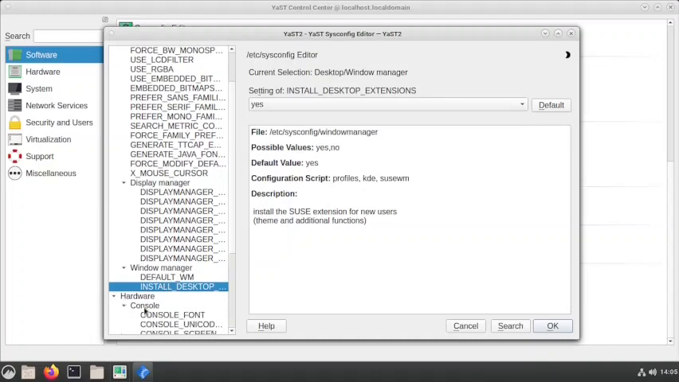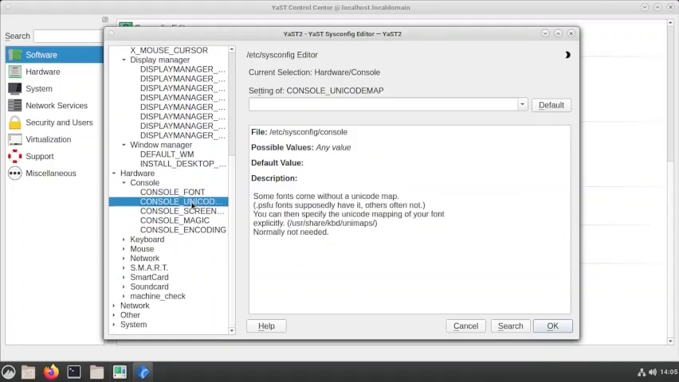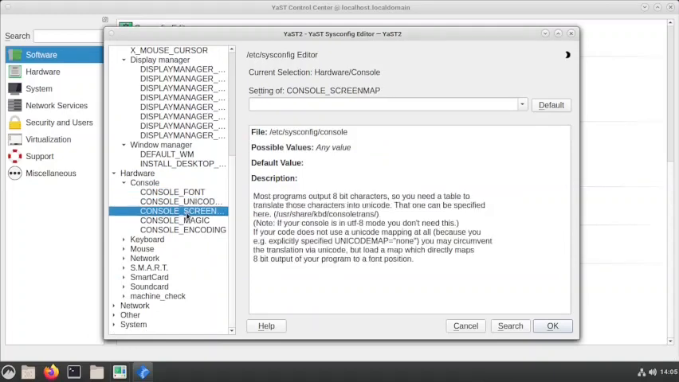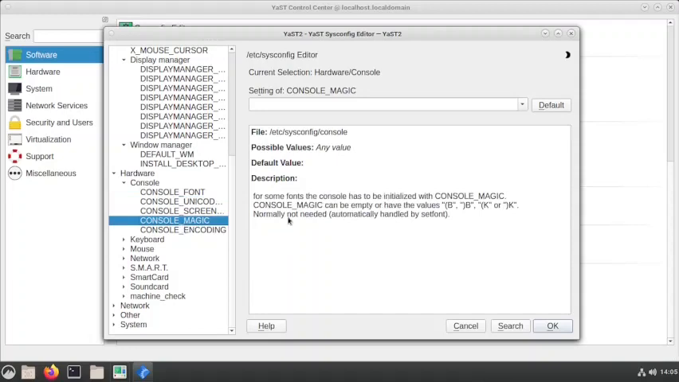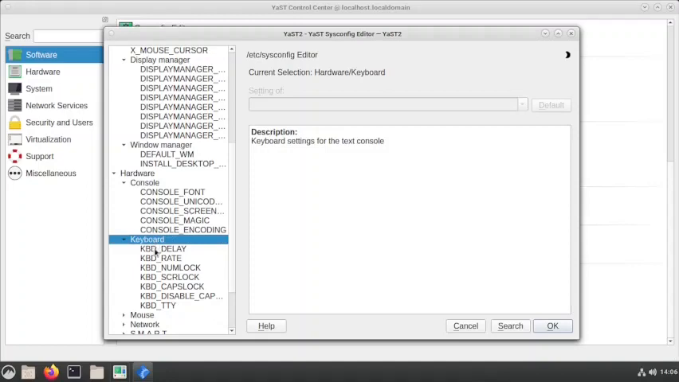Then for the hardware, there is a console for the fonts, console for the Unicode map, console for the screen map, console magic. I don't know what exactly this is. Maybe I will have to check it up myself. Console encoding. Now this is the keyboard settings.